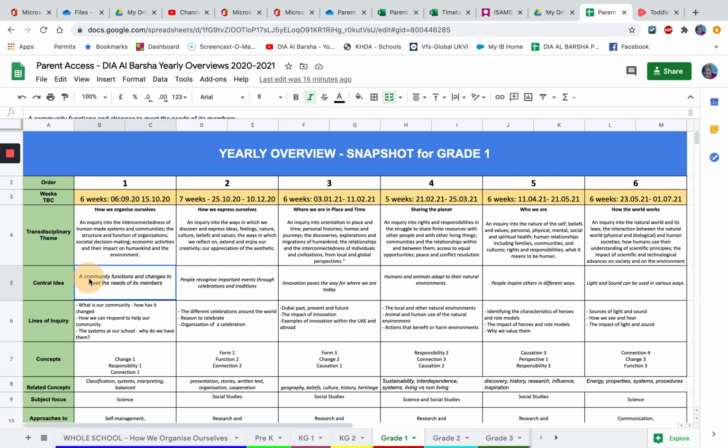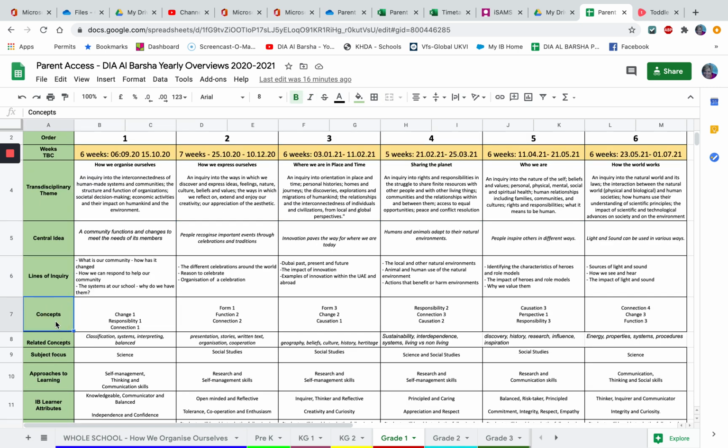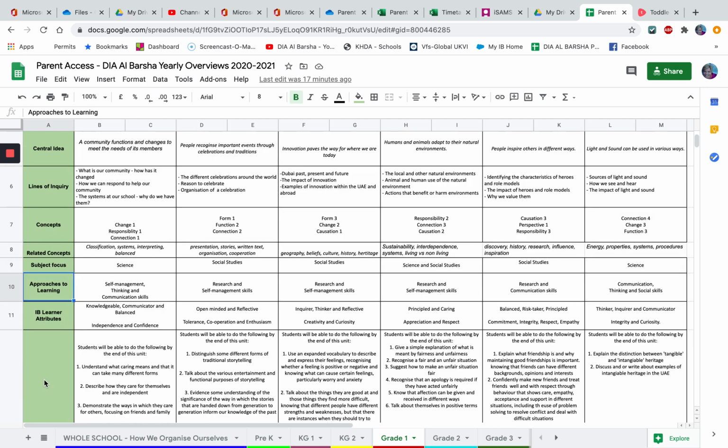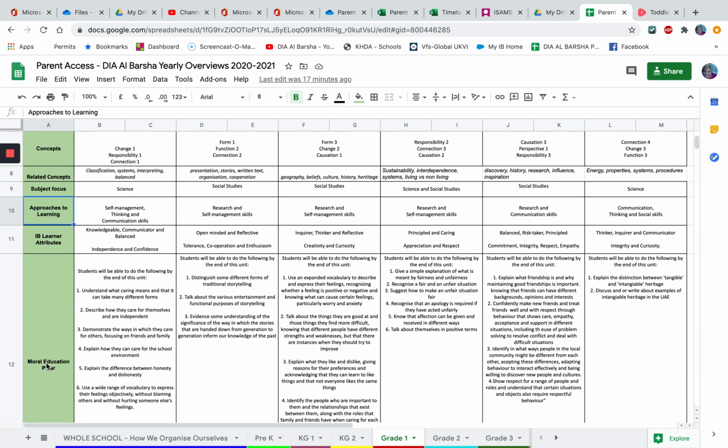You'll see the central idea, the lines of inquiry that they will be following, which concepts we are covering. In some grades, you'll even see the related concepts, what the key subject focus is. It doesn't mean it's the only subject focus, it's just the key subject focus. Our approaches to learning, which is what we use as part of our grading system. Again, all of them are looked at, but we hone into certain ones per unit of inquiry. What the IB attributes are, then our moral education pillars, which one we are taking a look at.